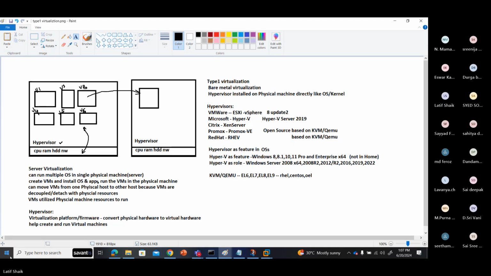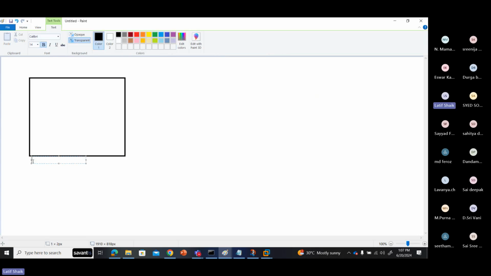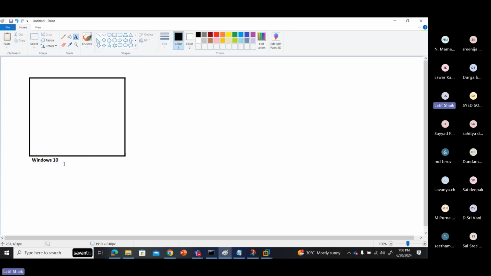Okay, so the last one is type 2 virtualization. What is this type 2 virtualization? Guys, this is my Windows 10 machine. Either I use Home Edition, so no problem.